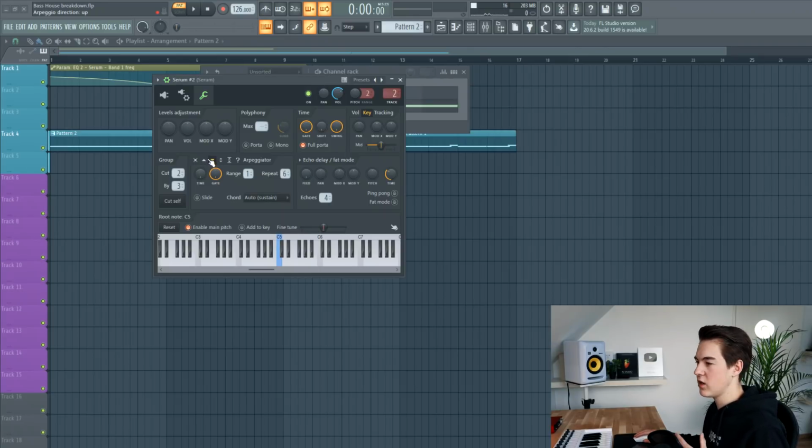But for this bass we're staying on one note, so that doesn't really matter. Set the range to 1 and repeat to 6. And now we can create an automation of the time.